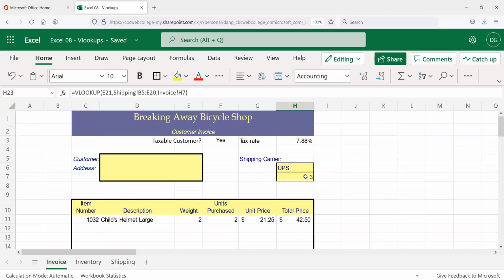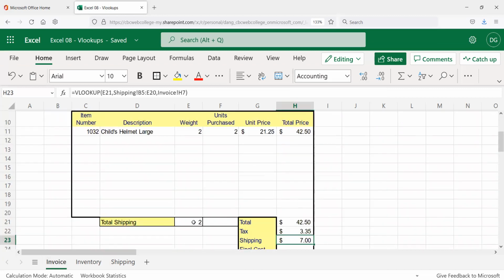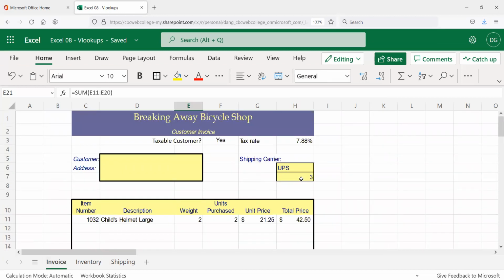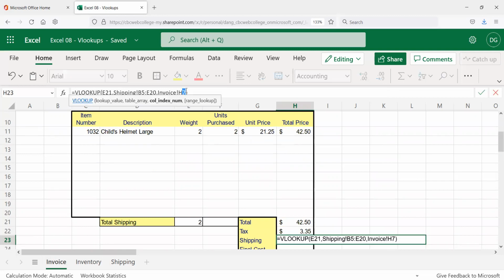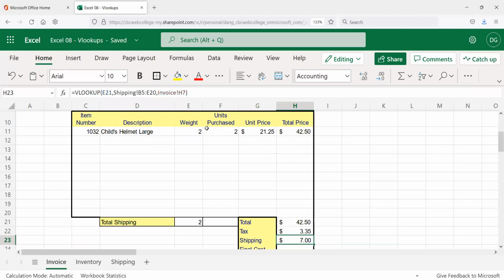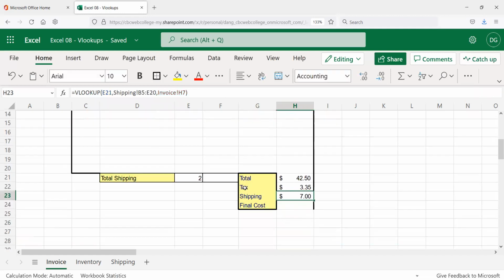See how that works? A little razzle dazzle here. So we've got the HLOOKUP here to determine the code number. And the code number going here as H7 in our formula. How's that for snazzy? And then our final calculation is down here, the final cost.